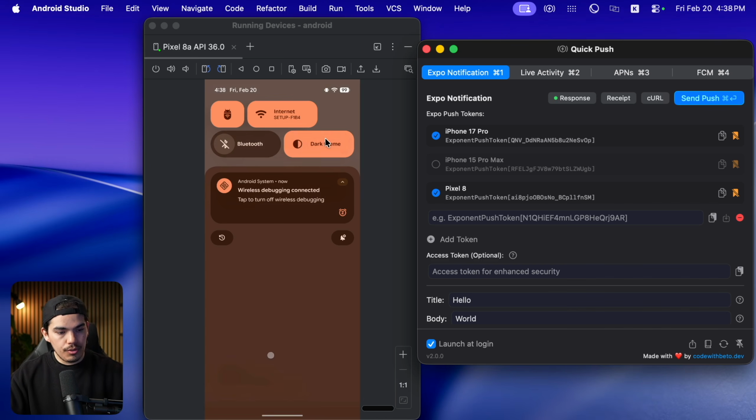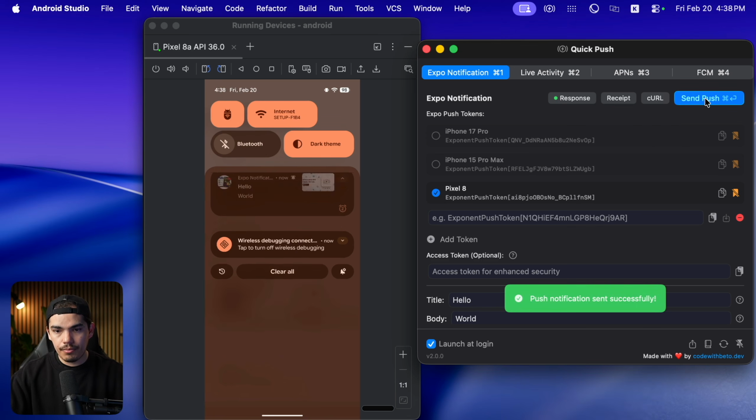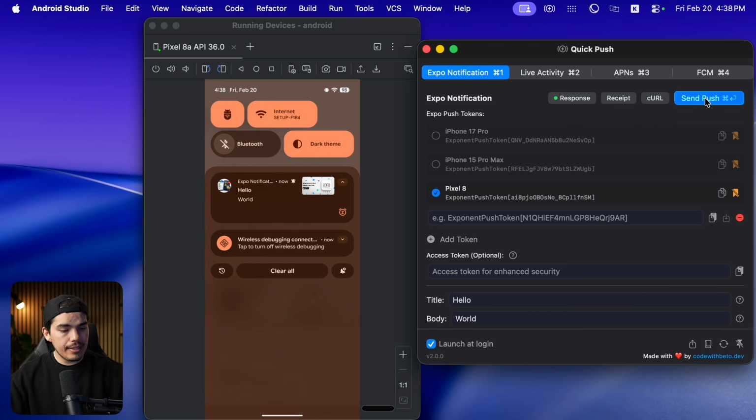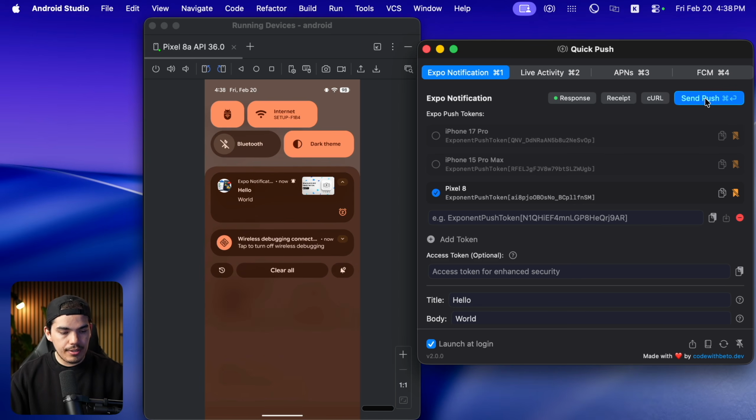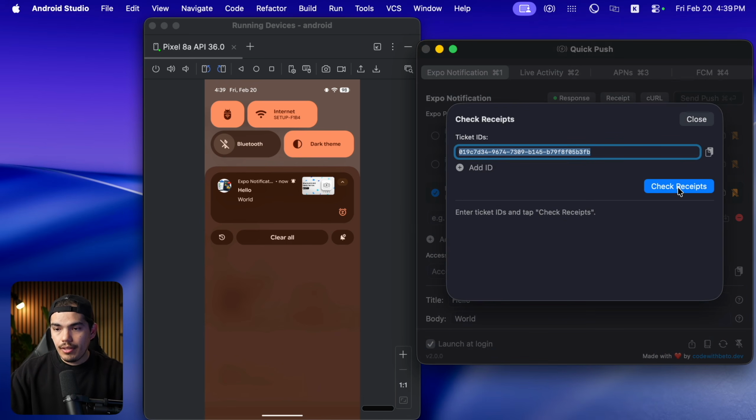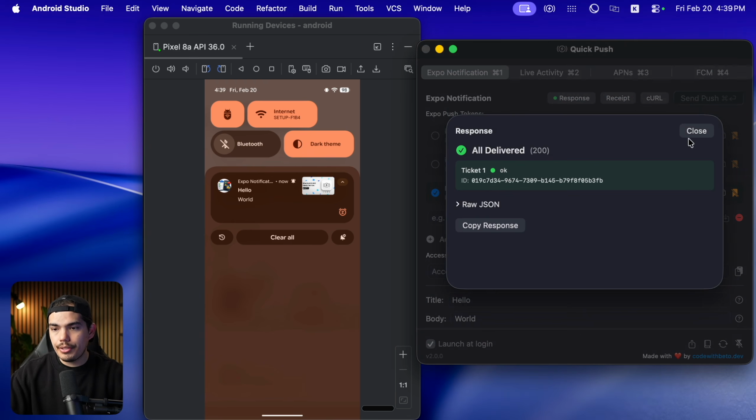So anyways, I'm going to swipe down and select my Pixel 8. Just Pixel 8 for now. Let's send the same push notification. And fun fact is that Android supports images out of the box, so we don't need to write any extension. Or same thing when we're dealing with Expo, we can just check the receipt, everything was delivered correctly, or you can also check the response.